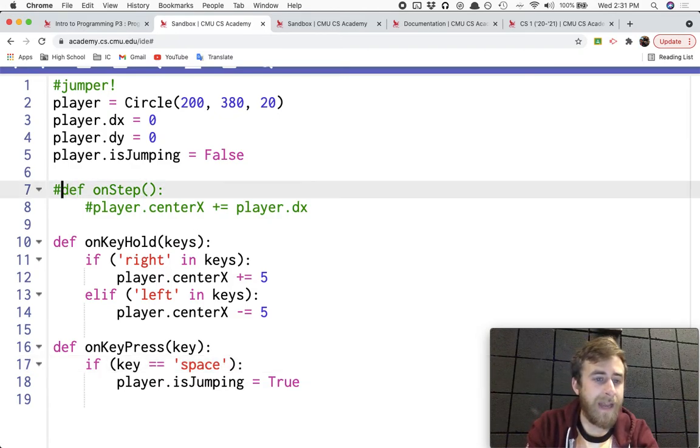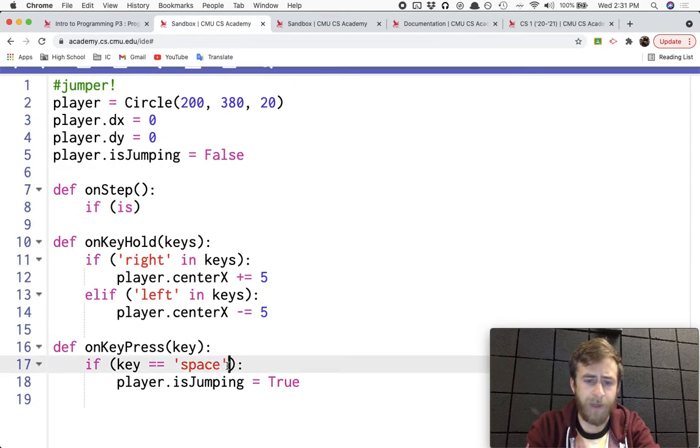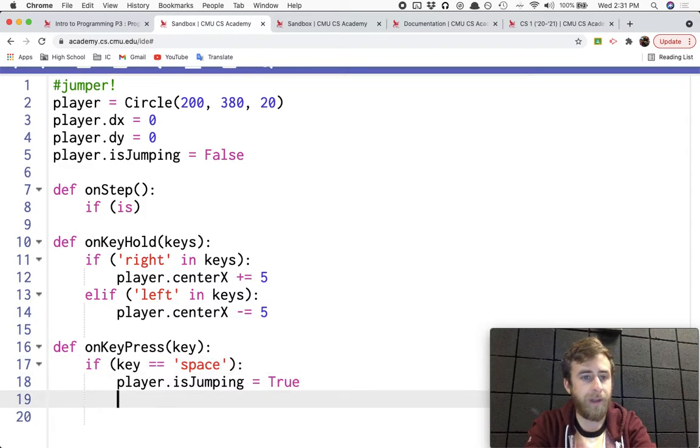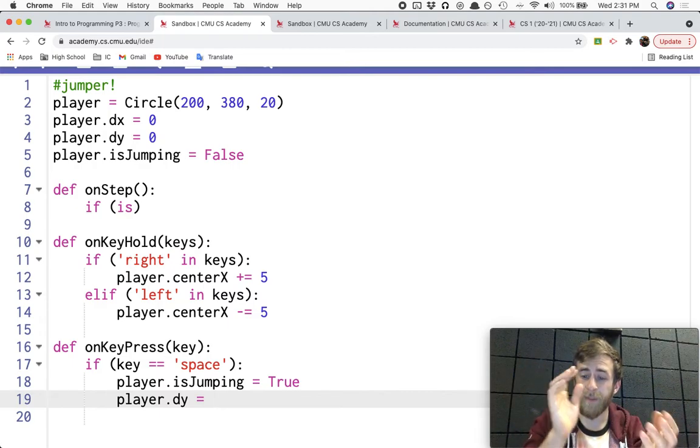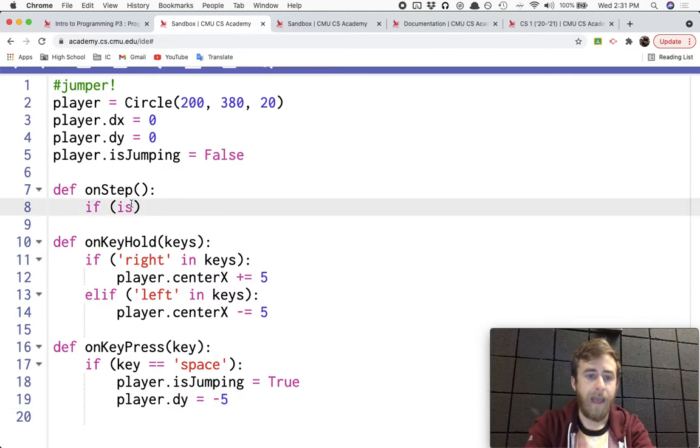Okay. Now we're going to have a step function. Actually, here's what I want to do. I want to set the player to is jumping, and when I set them to is jumping, I'm going to set their y velocity, player dot y velocity, equal to something. Because when you jump, it's like a fast force. You start moving up immediately. I'm going to set its velocity to -5 immediately.